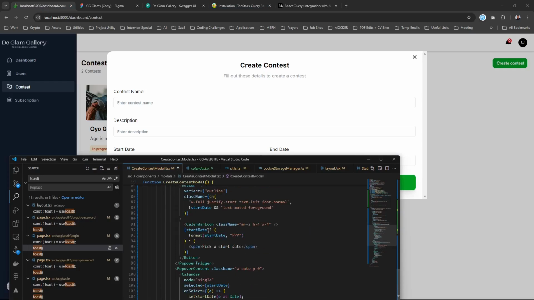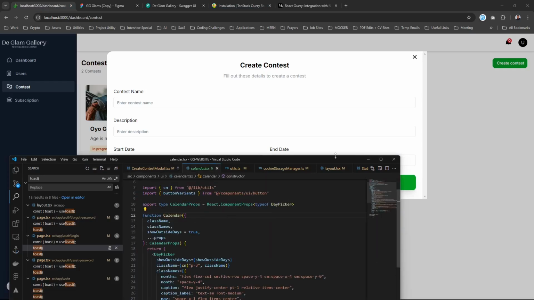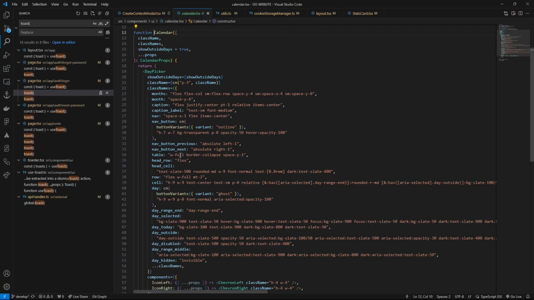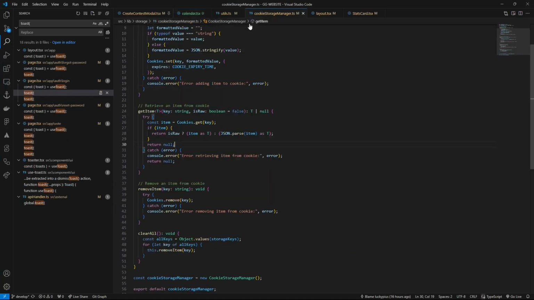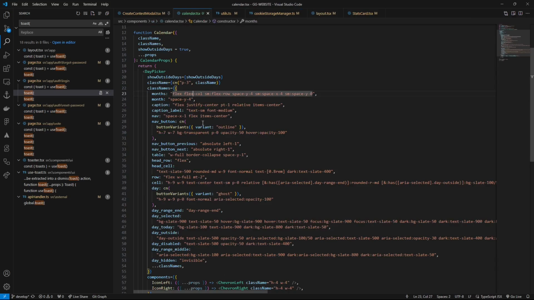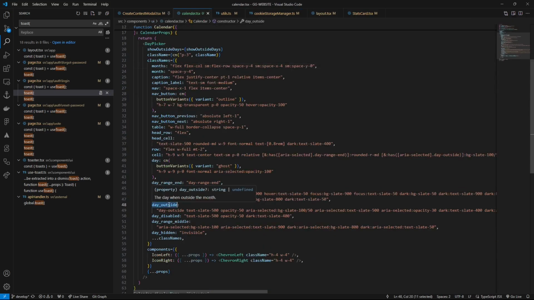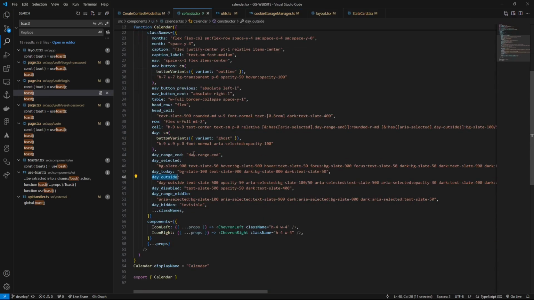Yeah, we still have the previous. No, that's not the behavior. We want to look for a way to disable previous date in the calendar element. Okay, sorry, let's go back. There we go.